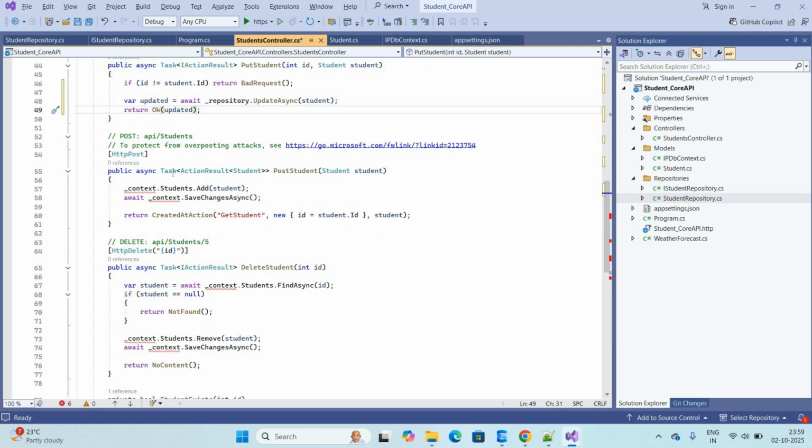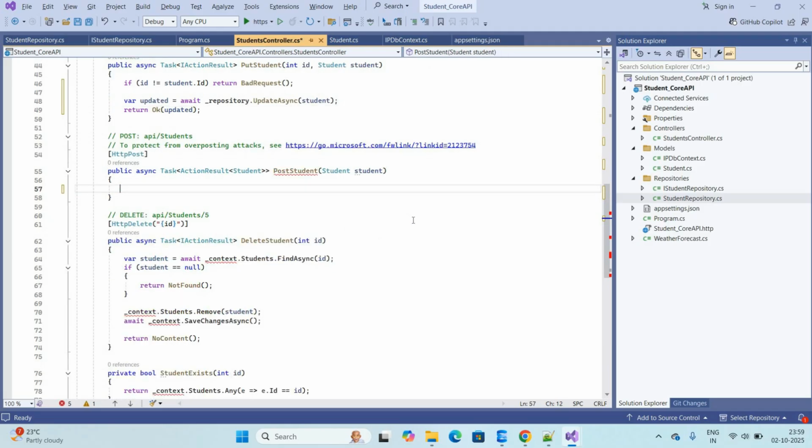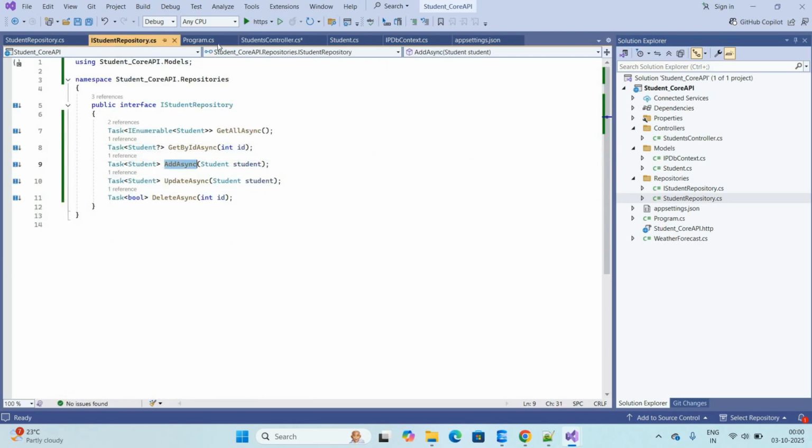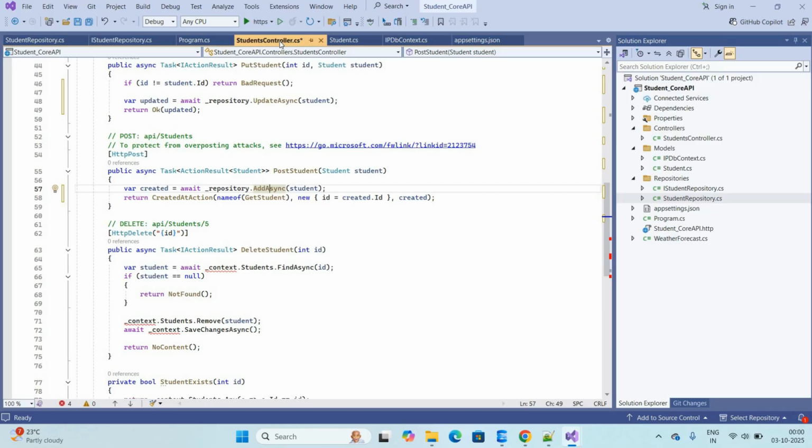Now the post student method I need to update. Let me get rid of this. Here I have to write my code similar to the put method. Here post were created, or we can give any name here, await repository add async. Add async is nothing but a method, as you can see here. Please don't get confused. If you have any doubt, you can ask me through comment. Like this we will do.